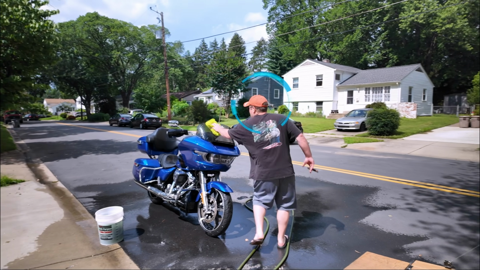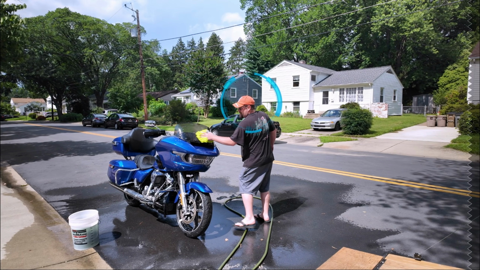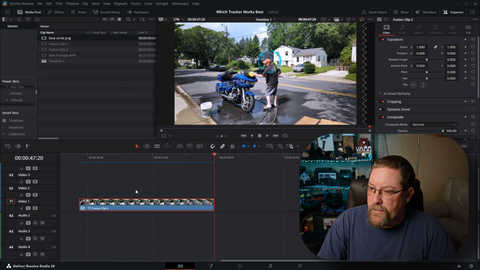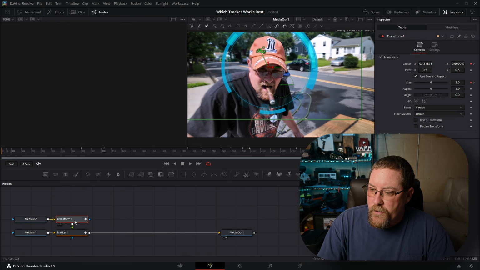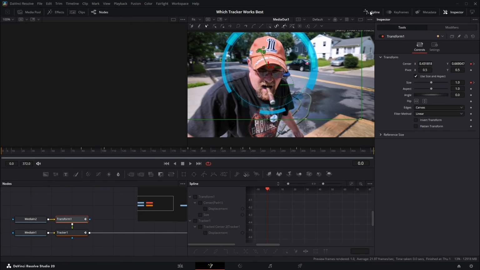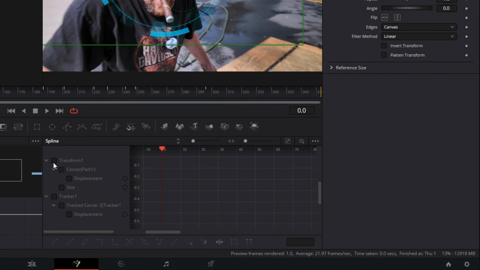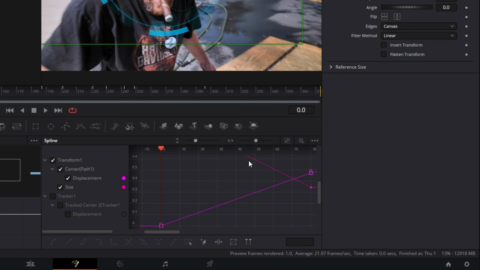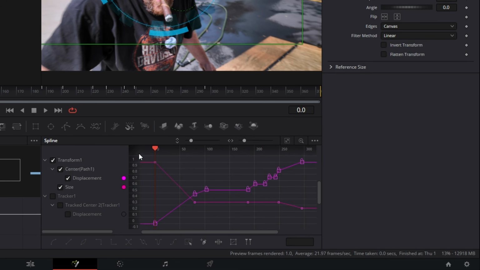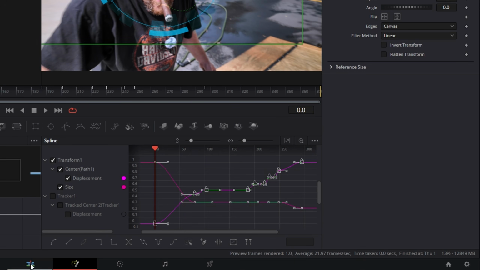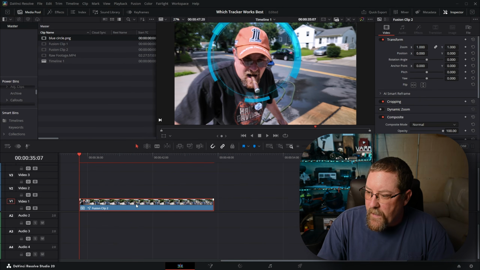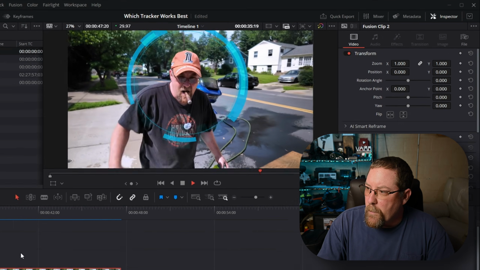There's one other thing we could do to maybe make this a little bit smoother. Let's get out of full screen mode. We can go back into Fusion, and we can click on our transform node, come up to the spline editor, and then select transform, and then the all icon so it zooms out. And then we can lasso select all these keyframes and press our F key. So now it's going to smooth everything out. So we'll go back to the edit page, let it render it out for render cache, and then we'll play it back.